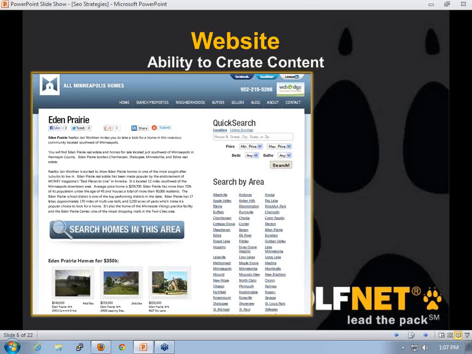So first off, the ability to create content. What I have here is just a little screenshot of a real estate agent locally in the Minneapolis area, and what you're seeing here is she's able to write content on the specific areas she services. So on the right-hand side of this screenshot, you'll see search by area.